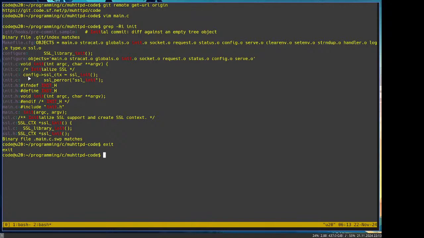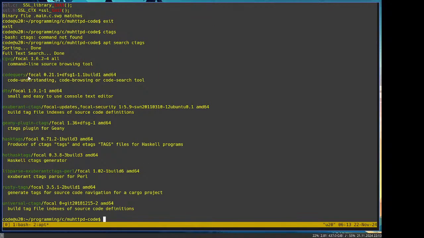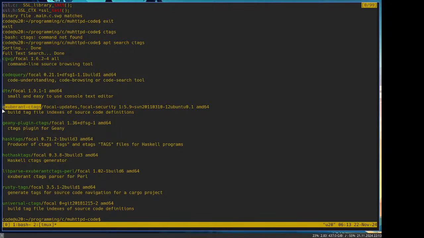So another way, the best way to do it, is to create a ctag. So that's the one I use the most. So let's see, tags. So let's install that. We've got to search for ctags, because I think there's 2 of them. And what you want is this exuberant ctags. You don't want this universal ctags. This is the one that you want to install.